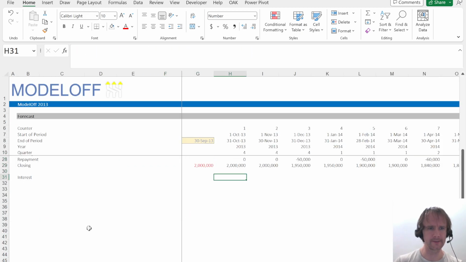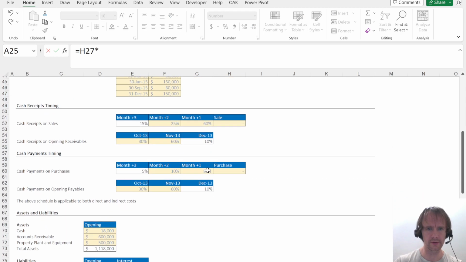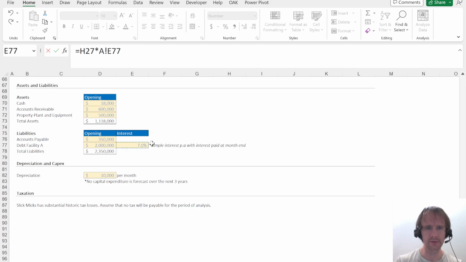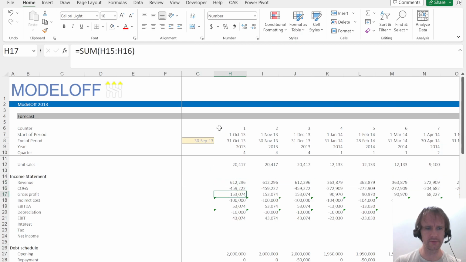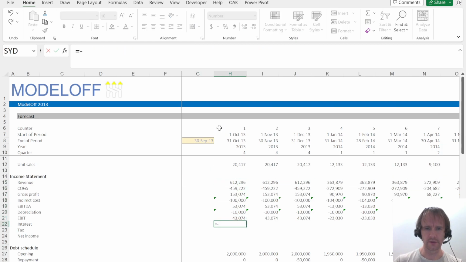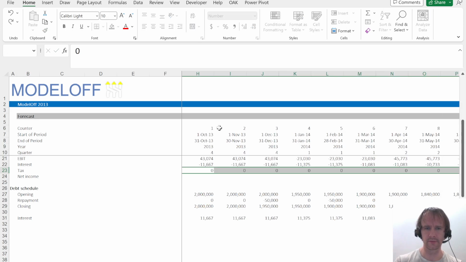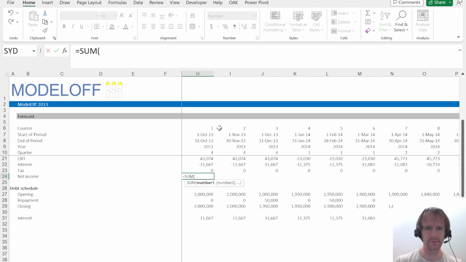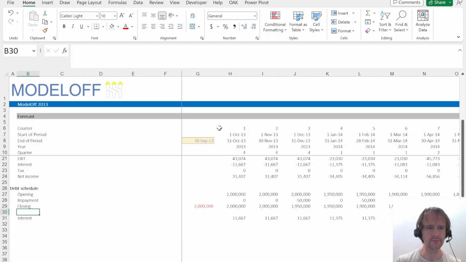And then the interest is the opening balance times the interest rate, which is 7%. Simple interest per annum, interest paid at the end of the month. So just that divided by 12, copy across. Then we can come back up here and finish off our income statement. And I guess let's put in 0 and some of those, and there's our net income. So we've got our debt schedule.